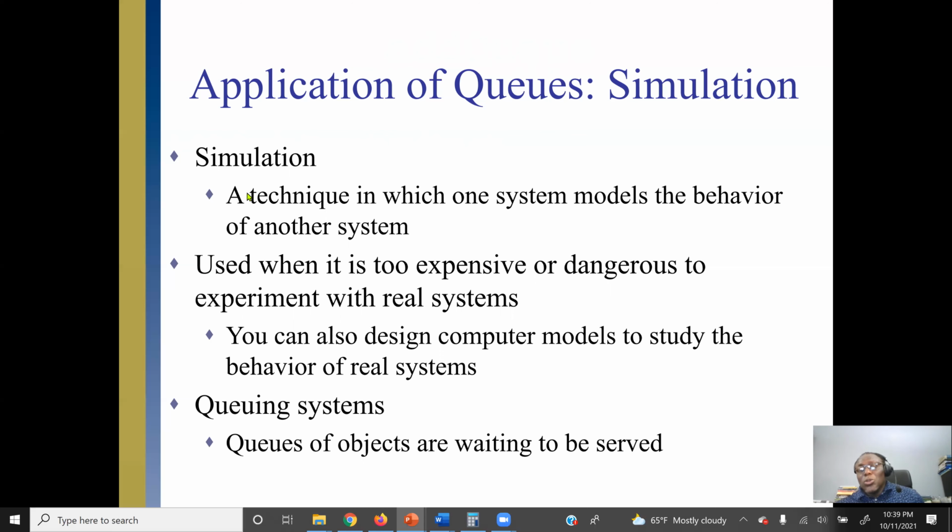Also, another example is simulation. This is a technique in which one system models the behavior of another system. It can be used when it's too expensive or dangerous to experiment on a real system. So we can also design a computer model to study the behavior of the real system. Queuing system, and that's a queue of objects waiting to be served.